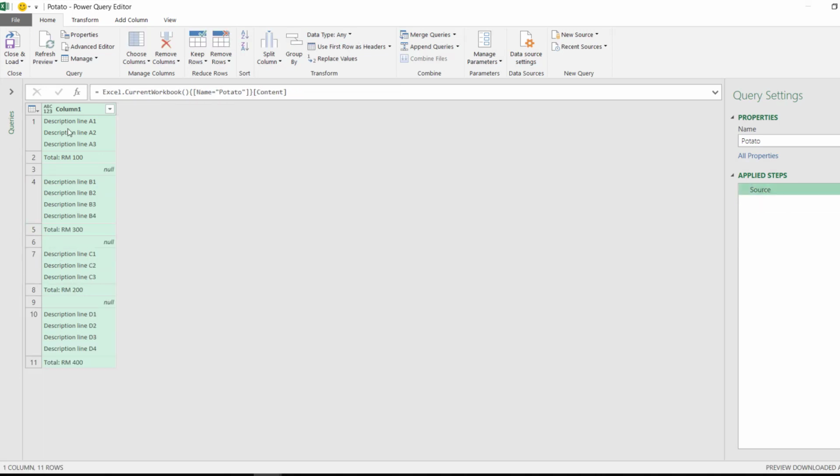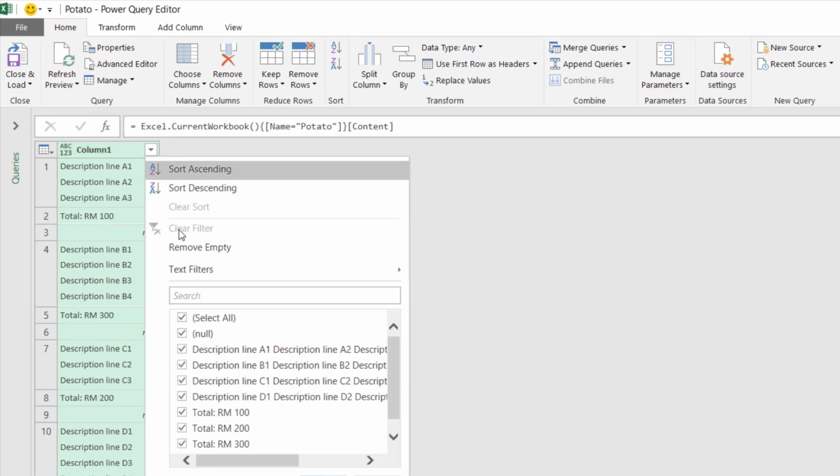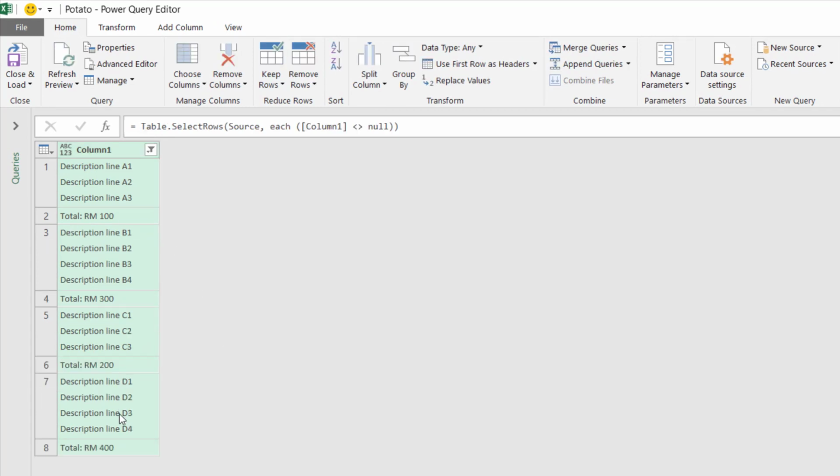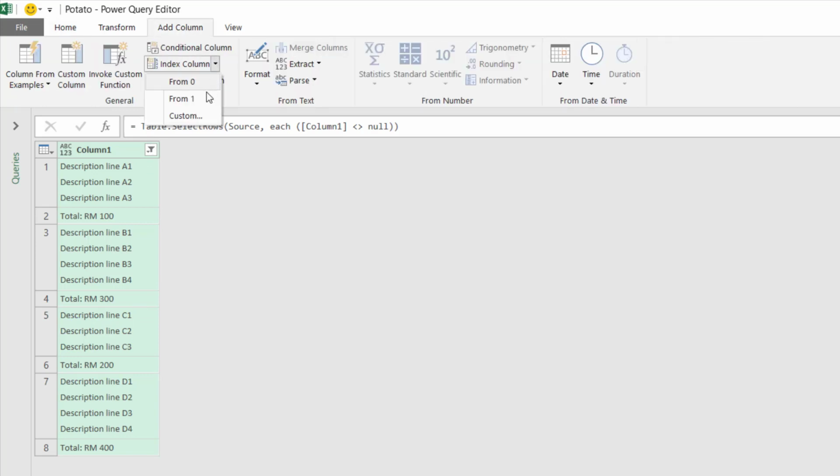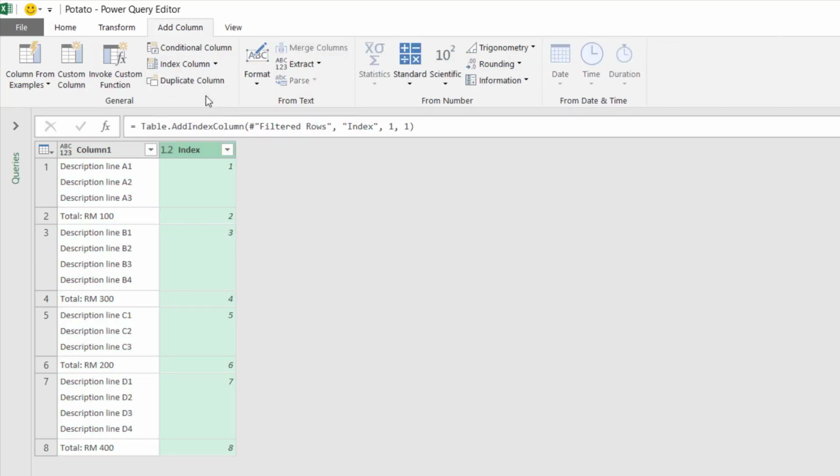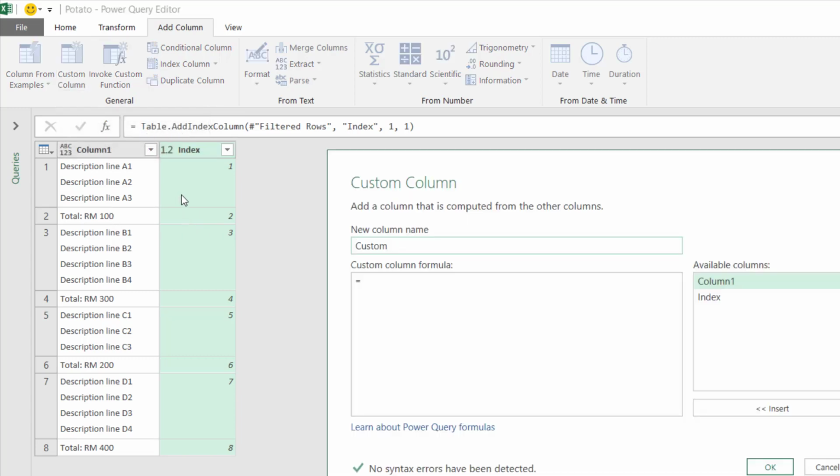Okay, we have a source. First step, we remove the nulls. See, remove null step, and after that, go to Add Column. We choose an index column, and we choose from one, and then next we will have a custom column.